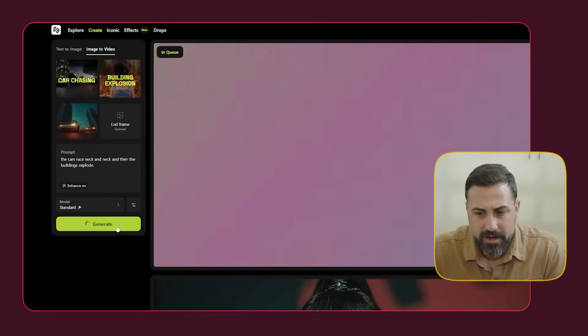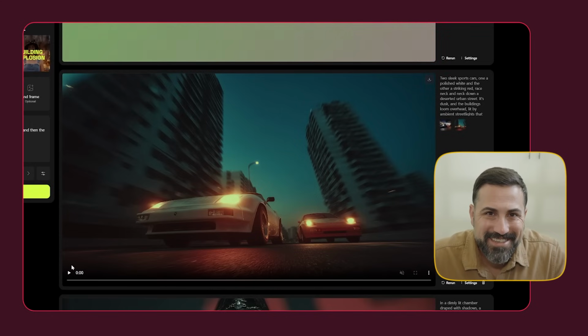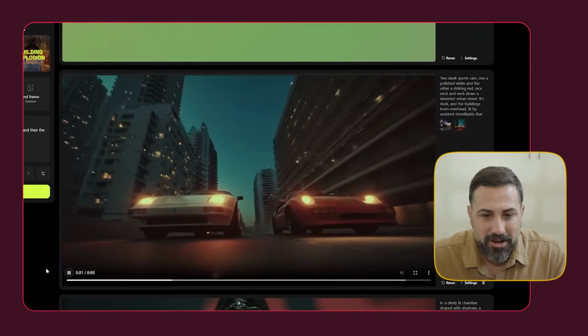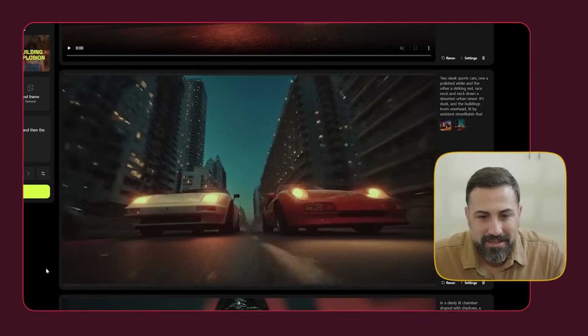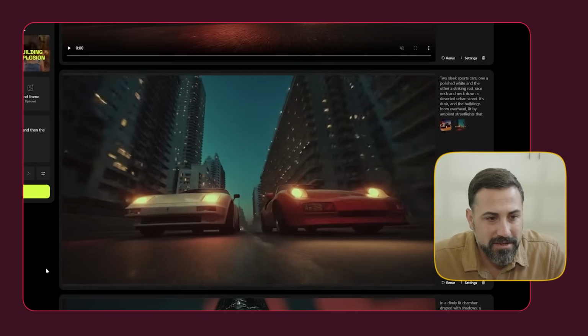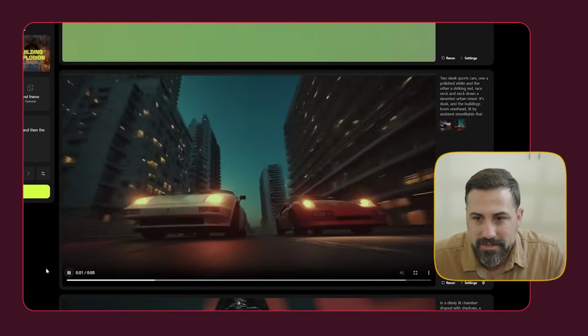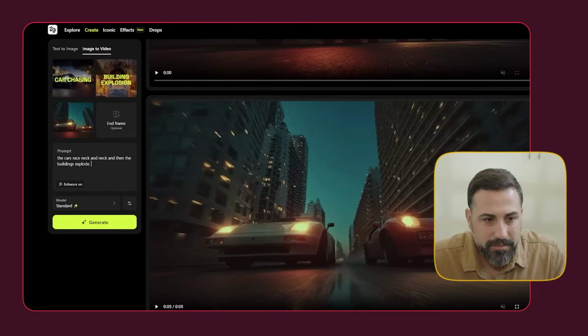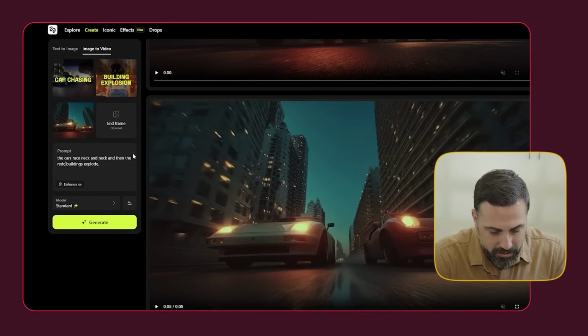Let's hit generate there. We got our first car chase scene here, so let's take a look. And they are exactly what I prompted, neck and neck. I wish the one car overtook the other one, but I can prompt for that. So that's pretty good. Let's see, the cars race neck and neck, and then the red car jumps in front.